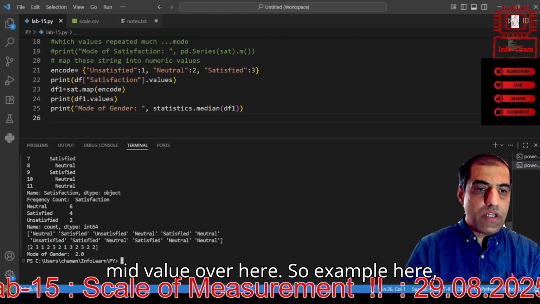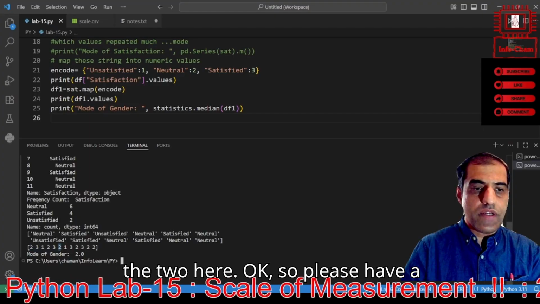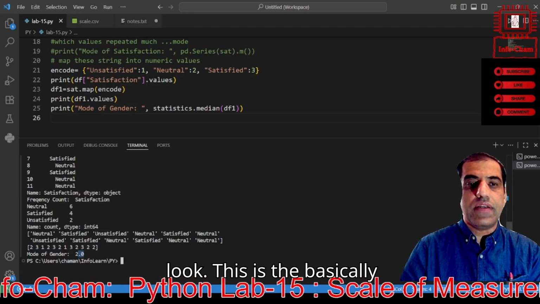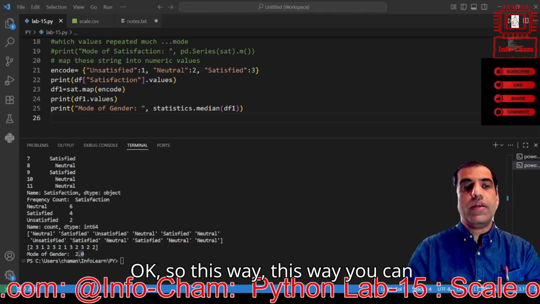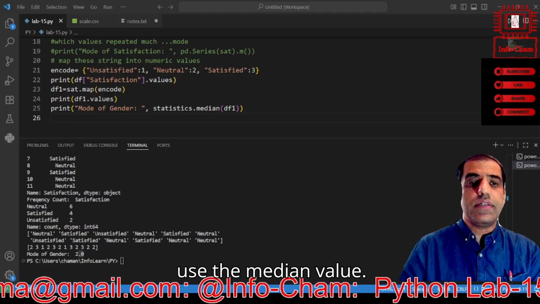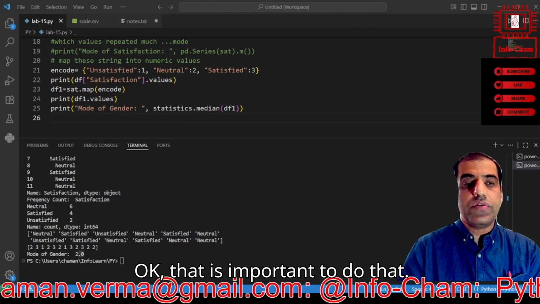So right now you please have a look here. This is the mid value over here. So example here, these are the values. 2 is here. This is the 2 here. Okay, so please have a look. This is basically the median value, mid value. Okay, so this way you can use the median value. That is important to do that.